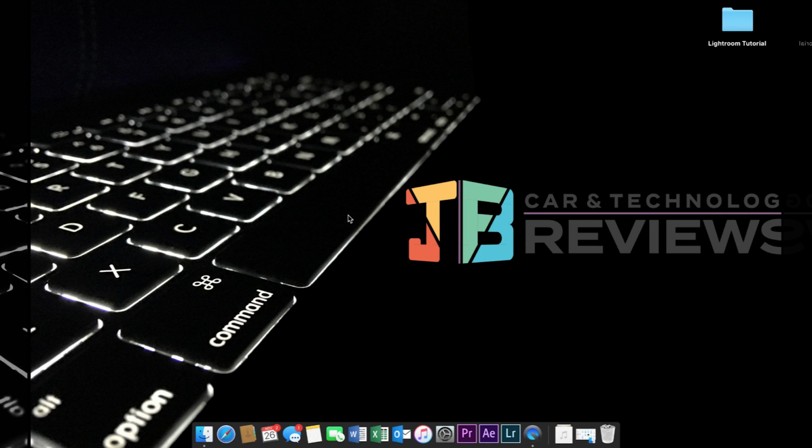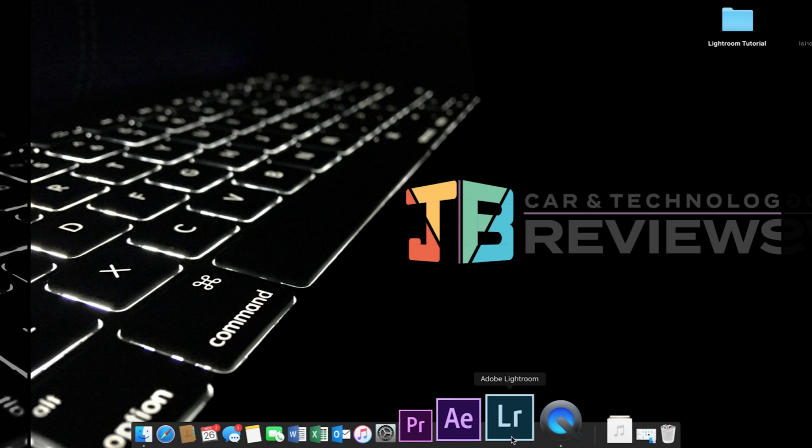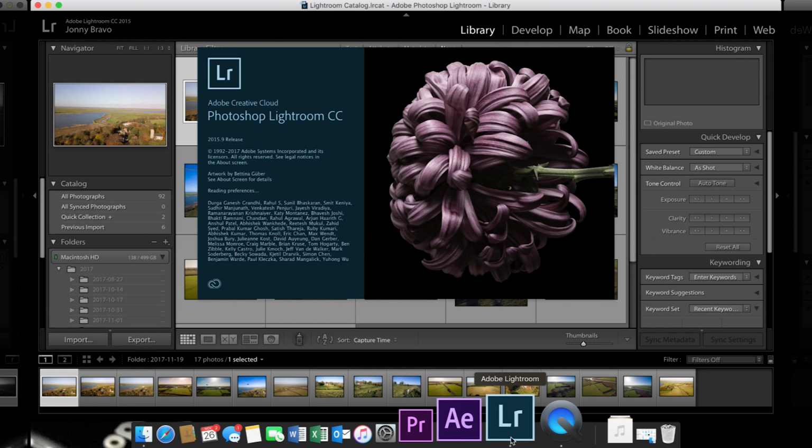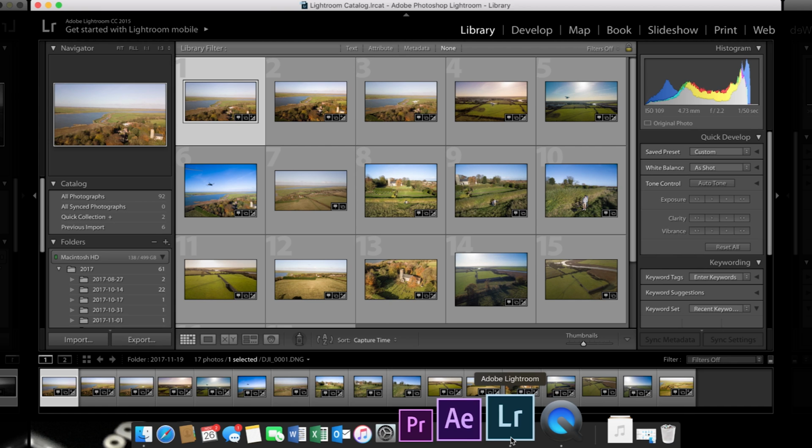Okay, so here we are inside my computer. First things first, let's open Lightroom. That seems like a good place to start. Now, when you open Lightroom, you will be shown a catalogue of all photos you have previously imported into Lightroom. Of course, if this is your first time using Lightroom, this will be empty.